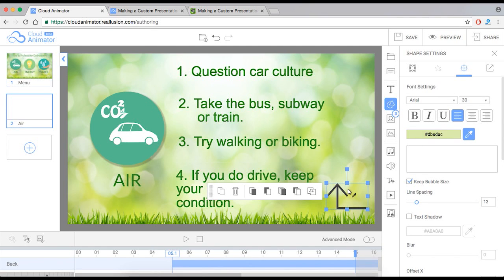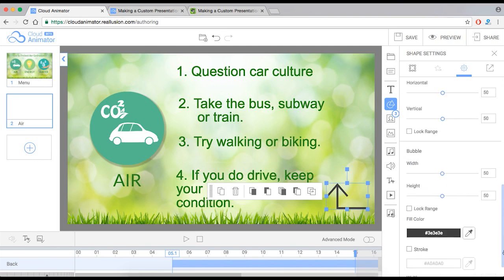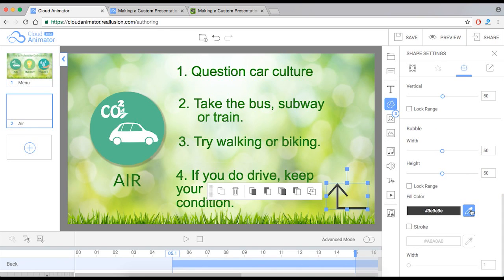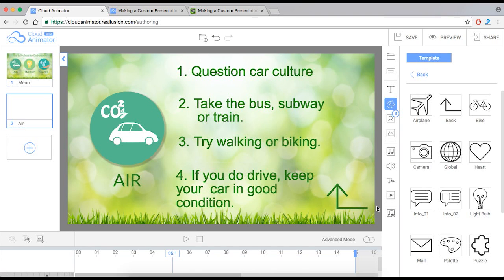But notice, if I want to change the color of an icon, I can't use the color picker for text. I need to go down, and I need to choose that specific color picker, or that color down here. So let me choose that green. And we are ready. Okay, good.